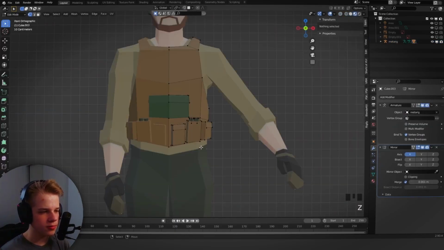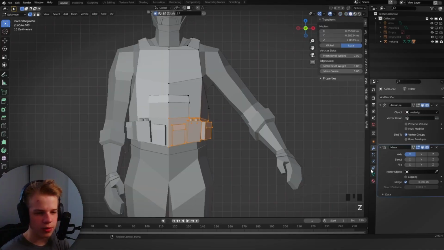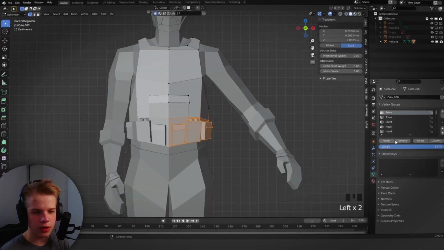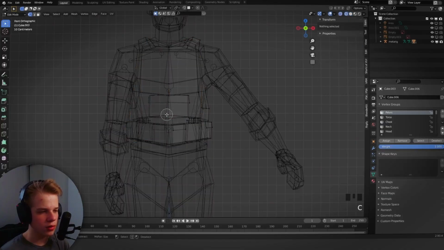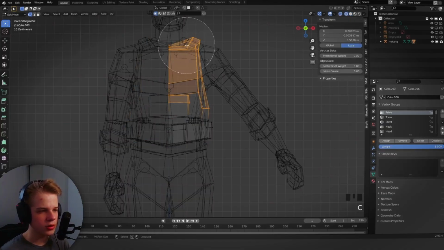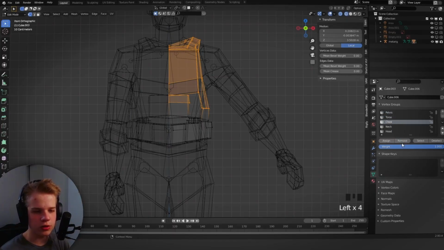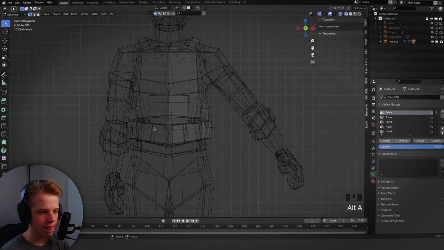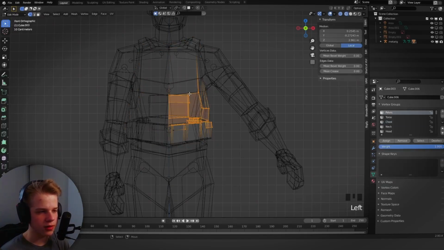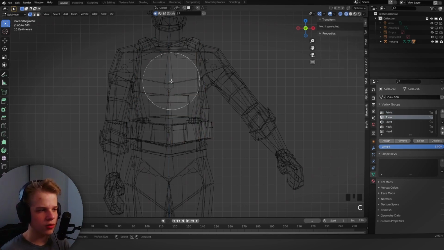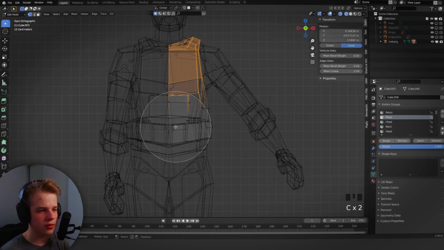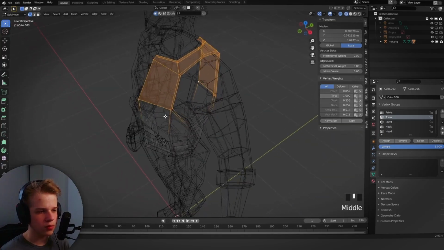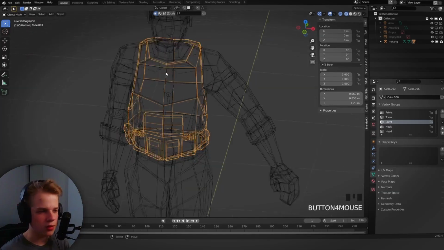But yeah, so let's just select this bottom part. This is going to be completely affected by the pelvis. Let's remove this upper part of it. Remove it from torso and chest. And then actually this whole part should be affected by torso. Yeah. And then this part up here should be affected by chest. Okay. So select chest, it's on.